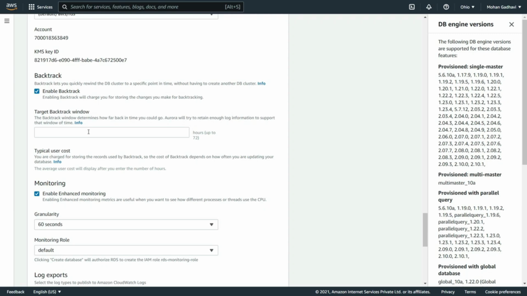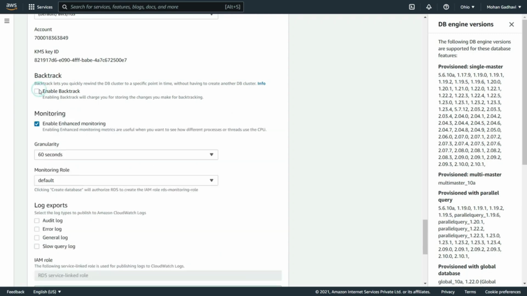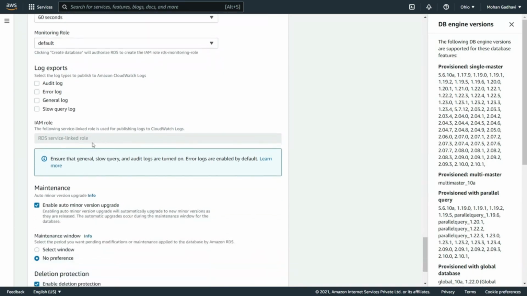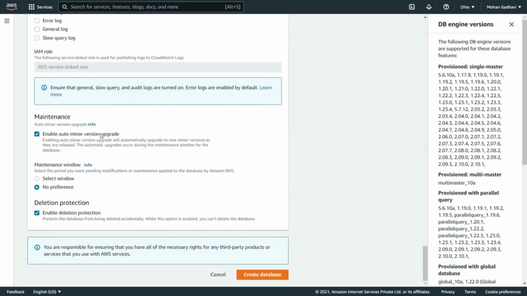I want to be able to backtrack back in time, but you can disable it as well. I will disable it. Do we want to have enhanced monitoring? Do we have more granularity on your monitoring? Yes. What do you want to do with the logs? Do you want to send them to CloudWatch logs? Yes. Maintenance window, we know this, and whether or not we want to enable deletion protection. This time I will disable this.